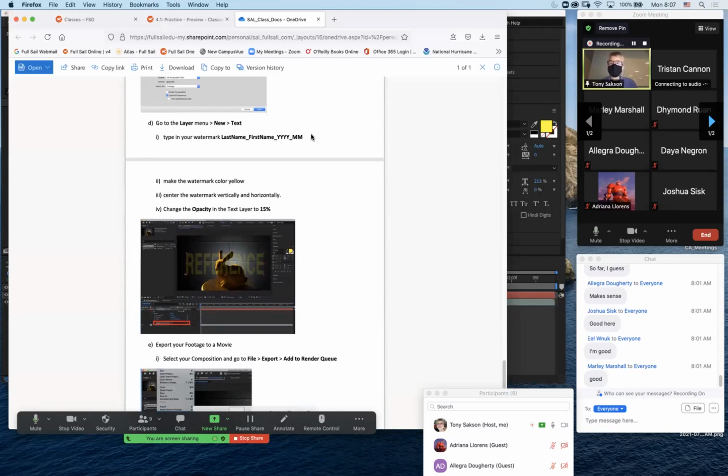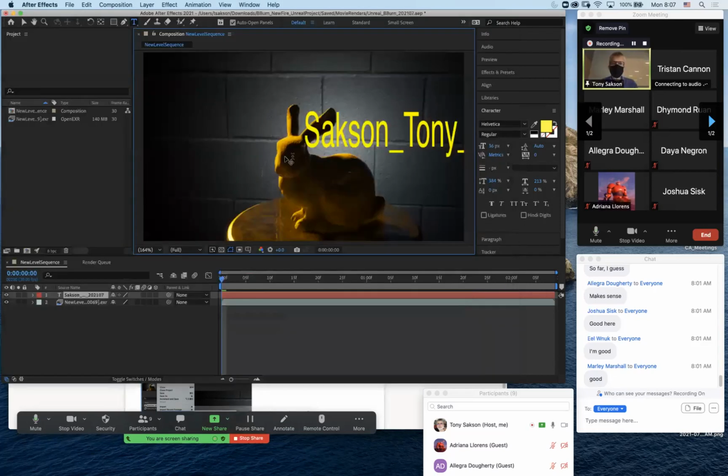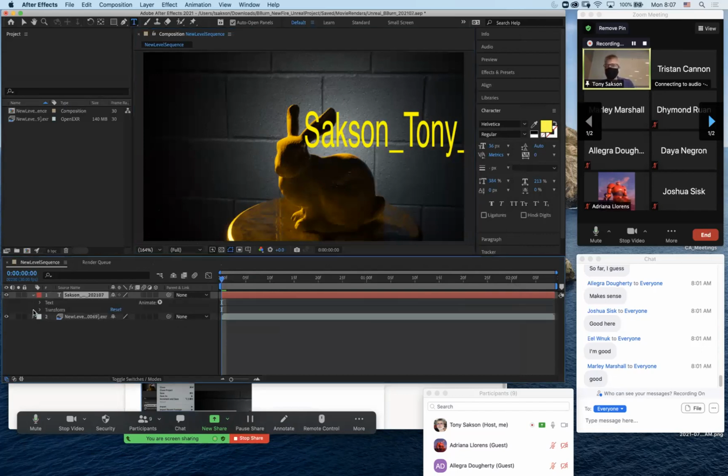So year, underscore month. I've done that. Make the watermark color yellow. Don't worry about how bright it is. We're actually going to change the opacity of it down in the layer. Now, everything you want to do at this point is down in the layer. So the new layer will automatically take the name of what you typed in. So expand that layer. There's a little left arrow here. You want to go to transform.